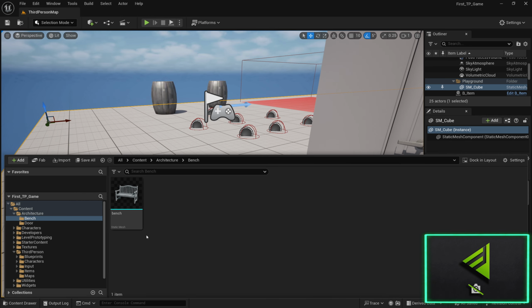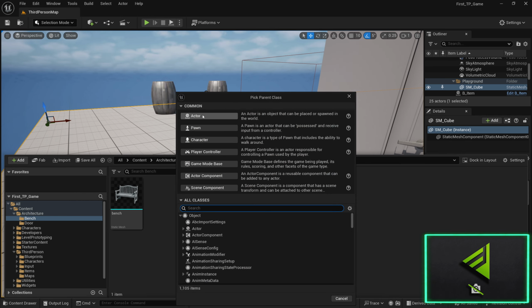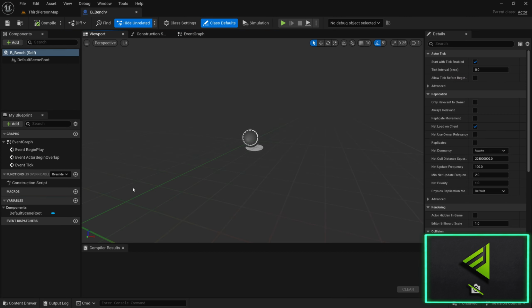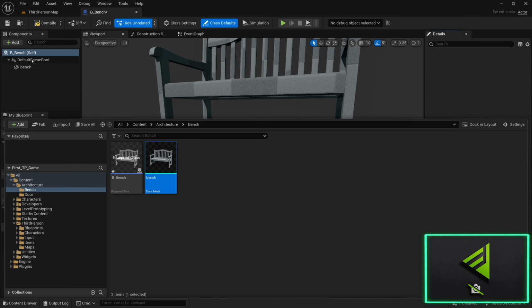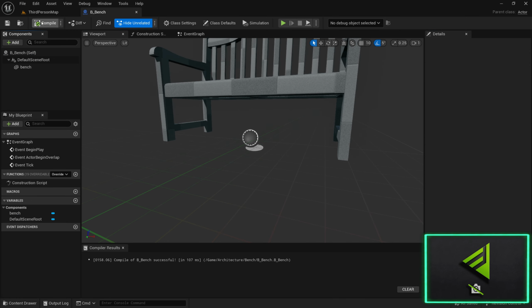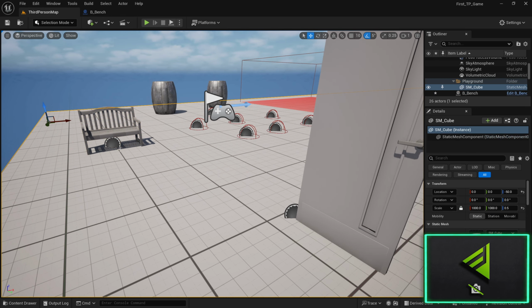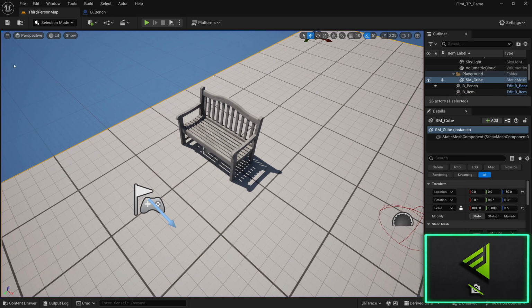All right, I hope you are able to see better now. I will go for a blueprint class actor, b underscore bench. And now we will open it up. We will place this bench mesh inside this default scene root. We'll compile and we will select this blueprint and bring it right here. Great. Now we need to make it interactable.